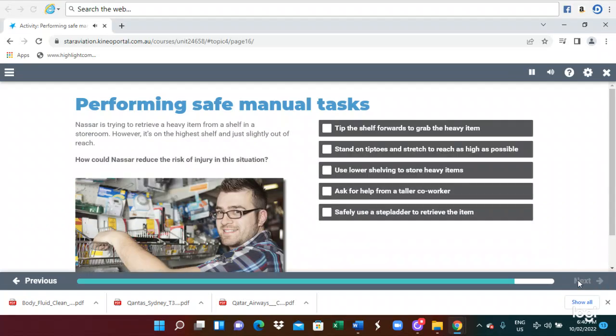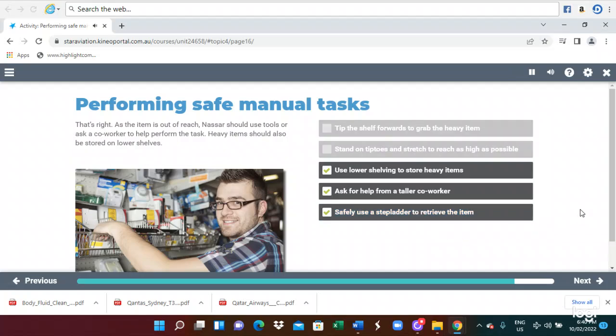Nassar is trying to retrieve a heavy item from a shelf in a storeroom. However, it's on the highest shelf and just slightly out of reach. How could Nassar reduce the risk of injury in this situation? That's right. As the item is out of reach, Nassar should use tools or ask a co-worker to help perform the task. Heavy items should also be stored on lower shelves.